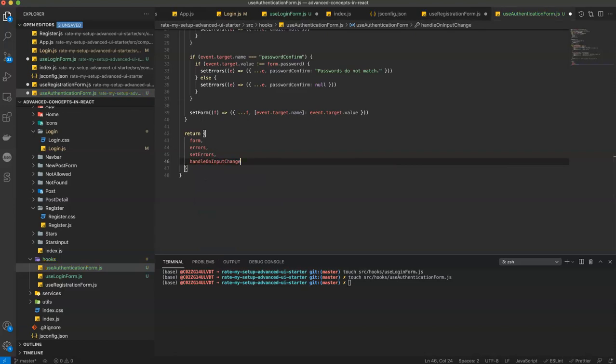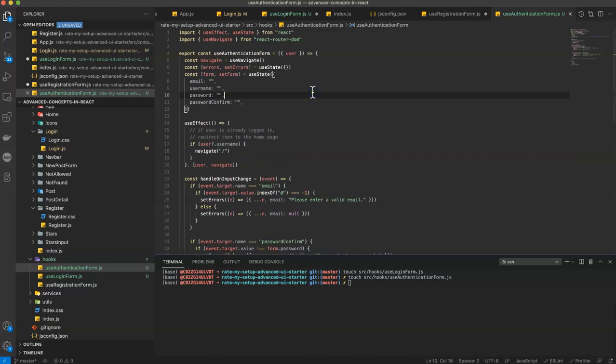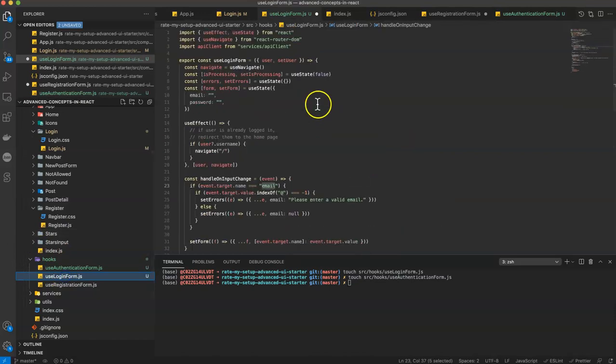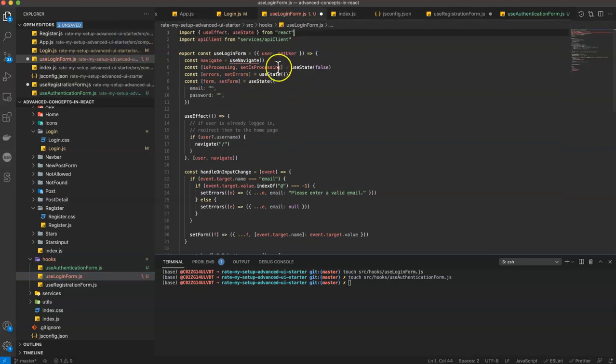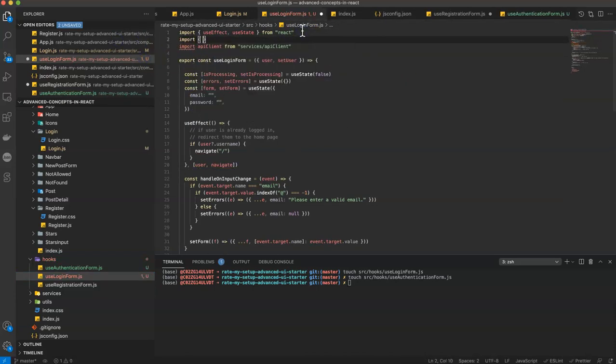So this use authentication form hook is now encompassing all of the logic that's shared between our use registration form hook and our use login form hook. The cool thing about that is we can go into both of these, like this use login form hook here, and just get rid of everything it doesn't need. So we can say, okay, cool, you no longer need to use this use navigate hook since our use authentication form is going to handle that for us. And let's import that hook so we can see it in action.